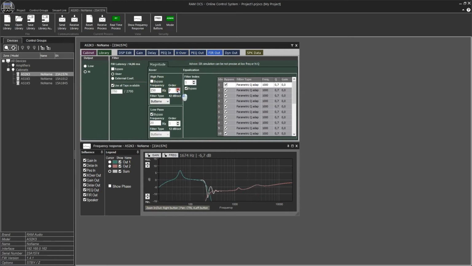Also, of course, you can add all the FIR filters you need with flat phase. In this FIR configuration you can limit the number of taps you want to use to limit the latency you will have, which is shown at the top. Please note that the crossover and filter IIR simulation may not be precise at low frequency or high Q, taps number dependent.